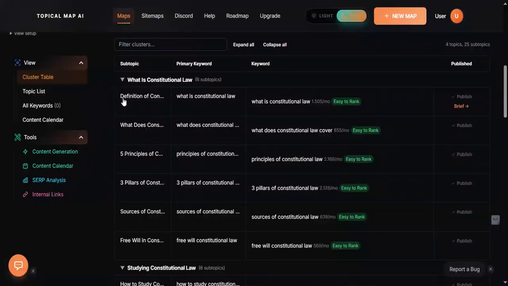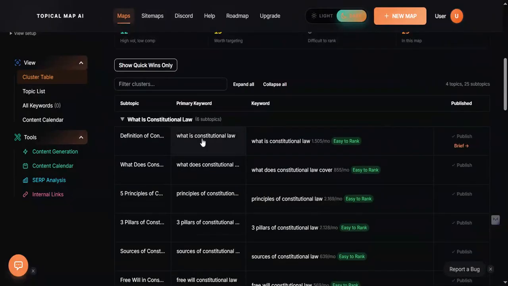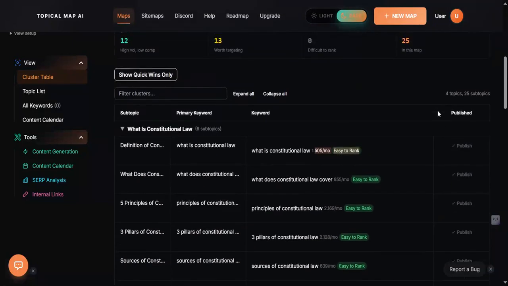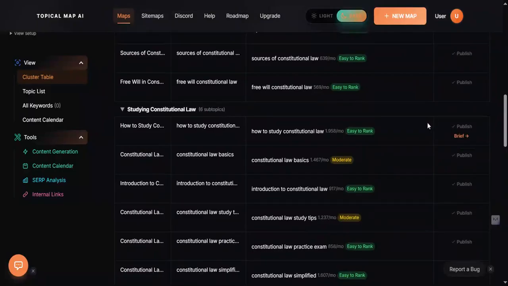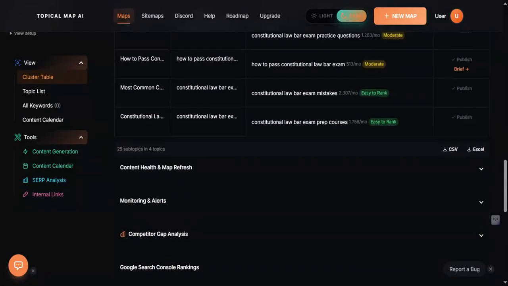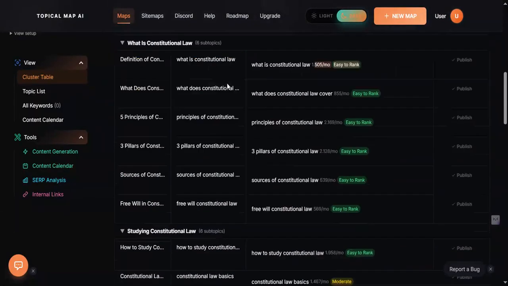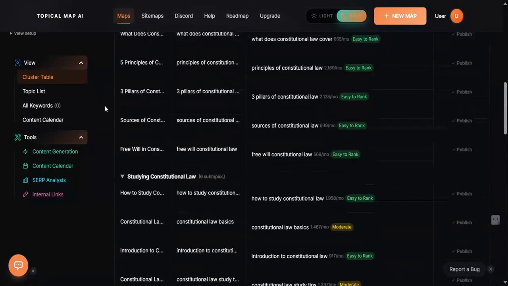As you can see here, I created a third map and you can see the title, definitions of constitutional law, the subtopic, what's constitutional law, and the keywords, what's constitutional law. You see the number of search and if it's easy to rank or not. Then you can create a brief for each of your map and you have a content brief. Then you can tackle it and publish on your website. The idea here, you're gonna create a whole blog post around a topic, easy using the topical map AI.